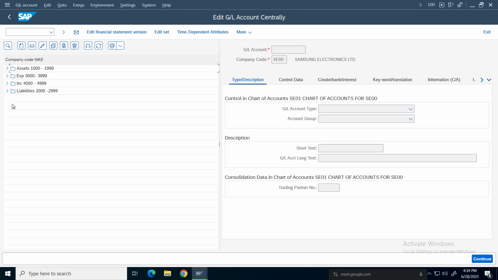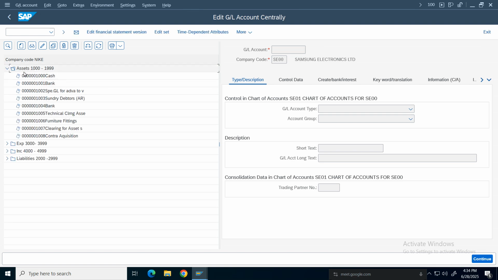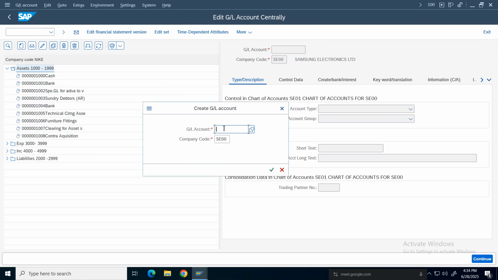So input tax we are paying to the vendor, right? At the time of purchase transactions, we are making payment to the supplier. So it's input for us. So we are creating input tax accounts under assets. Let us create some accounts for the input tax. What should be the next account? 1009, and our company code is Nike.